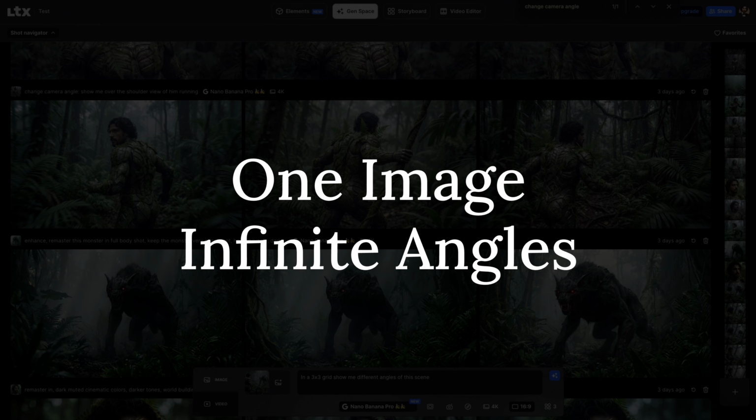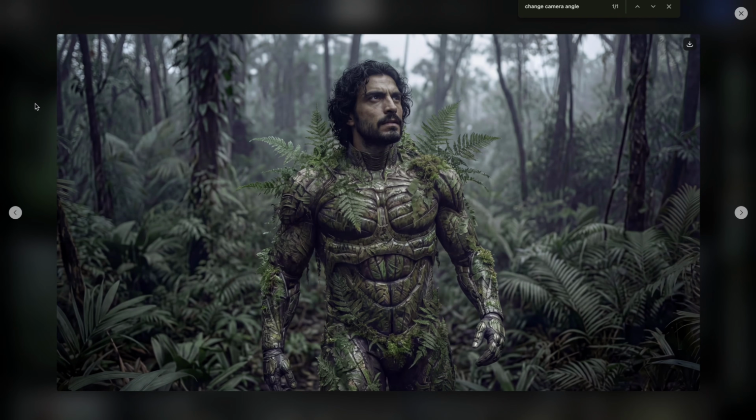Next Nano Banana Pro method is the one image, infinite angles method. In this version, again, we are starting with a single image, and this will be our foundational image. This is a crucial step that first defines the main character, aesthetic and theme, and overall vibe of the project.